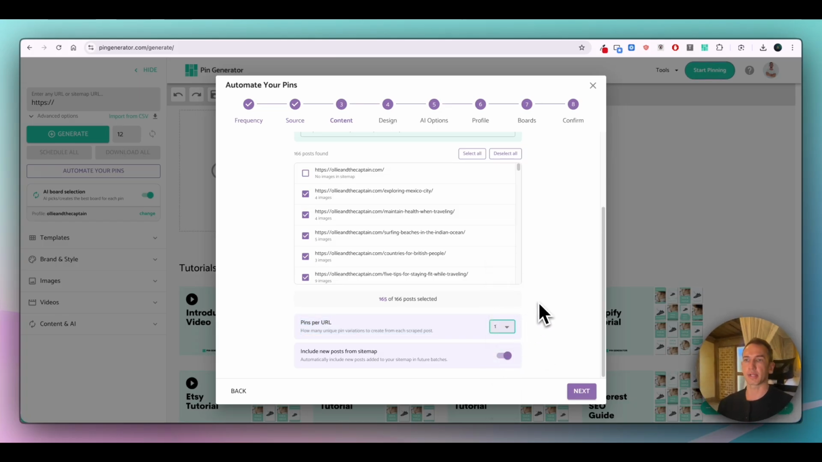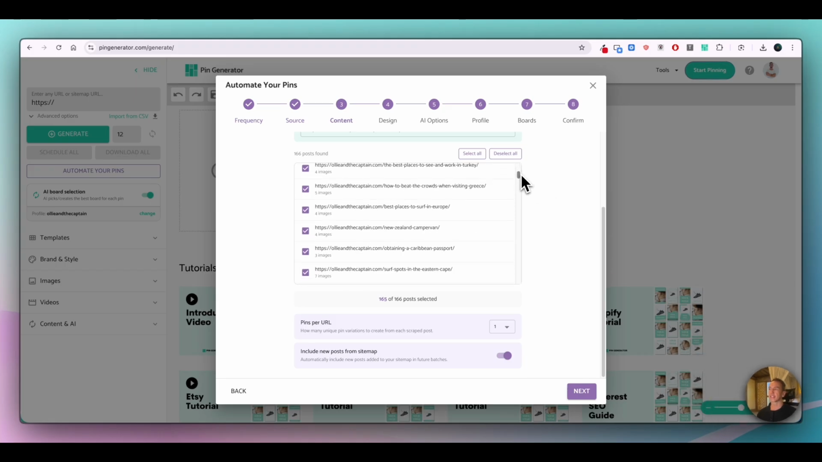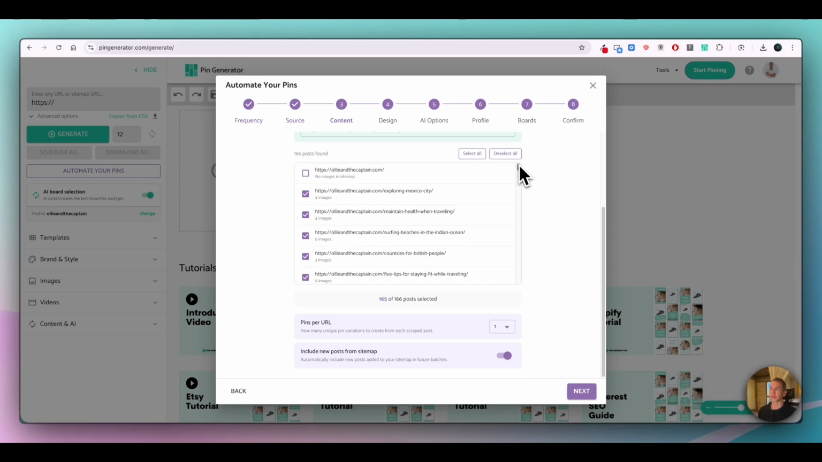So this will all depend on how many pins you're pinning per day. Then also include new posts from sitemaps. This is automatically toggled to on. So when new posts are added to the sitemap, when the automation runs, it'll automatically pick up those new posts and add them to the content rotation. And now all content that has been selected here will be fairly rotated through. So every single piece of content gets a fair distribution.